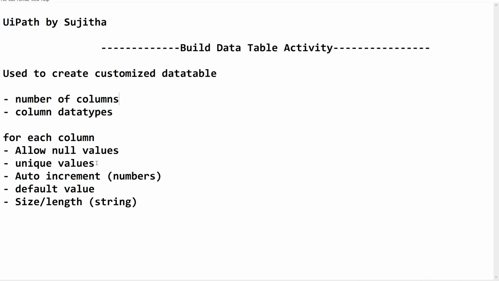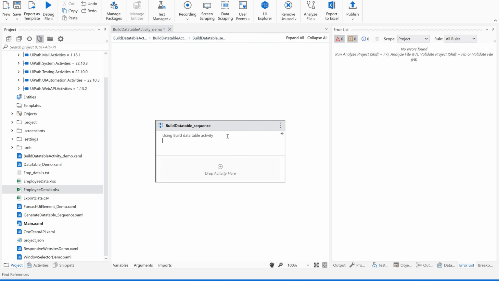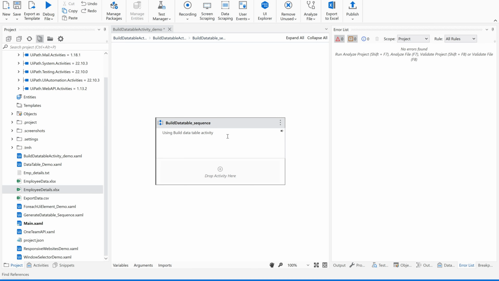Now let us see how to use this and how to configure this. When I say it, it will be in an imagination, right? So instead of that, let us move on to our UiPath Studio. Let us open this wizard and we can learn by doing some practice session. For that, I have created a separate sequence, say build data table underscore sequence, and I gave an annotation. So our agenda is to use this build data table activity in order to create a data table.